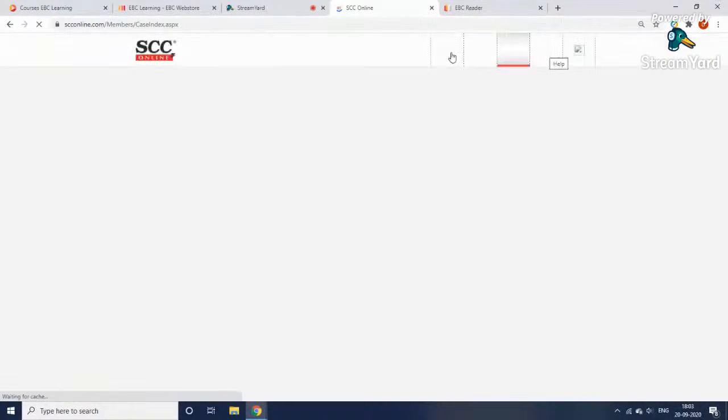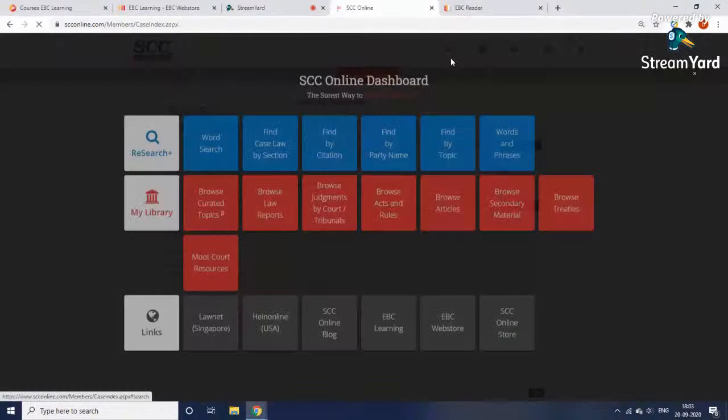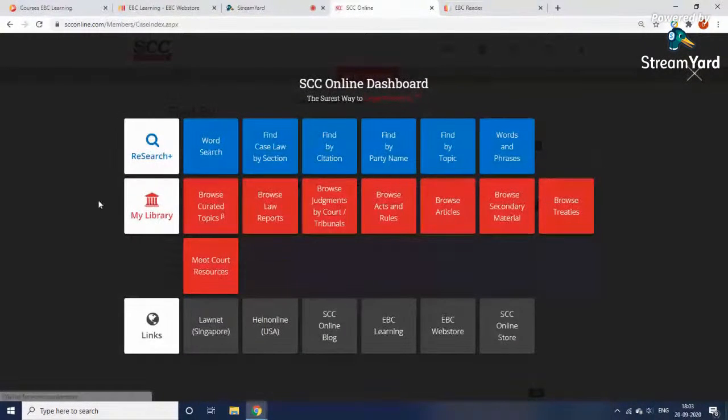You will land here when you first log into the SCC Online database. The difference is simple. This is a blue tile, this is a red tile, and this is a gray tile. In the blue tiles, in any of the search tiles which you're using for your research, you will have to use the keyboard to type in something. For the red tiles, you are good to go with a mouse. You don't need a keyboard. And that's the main difference between these two search tiles.